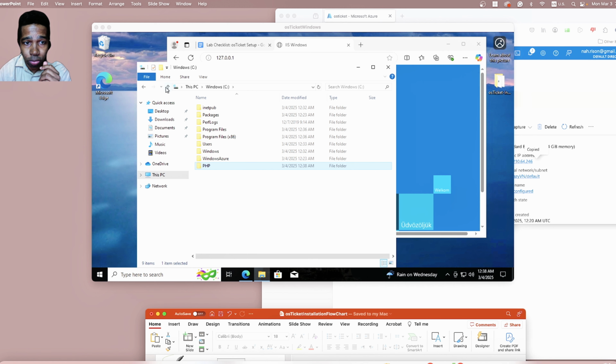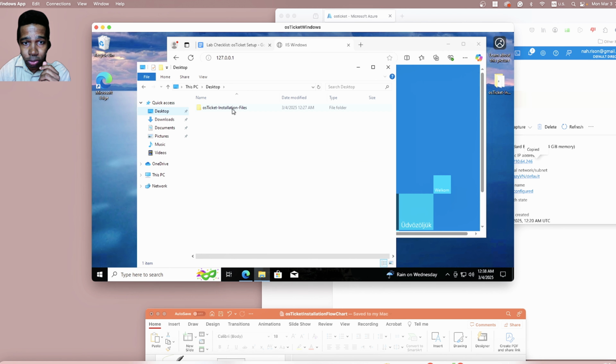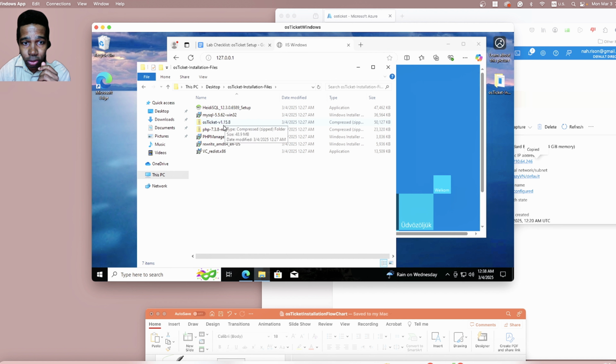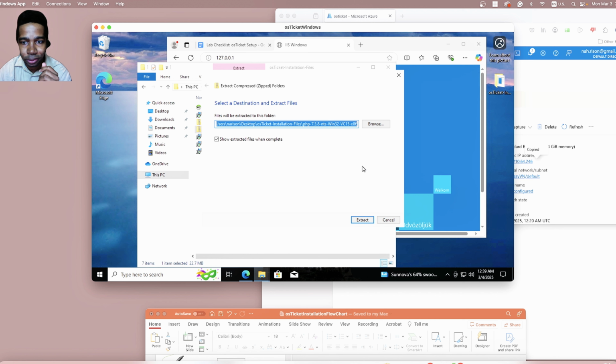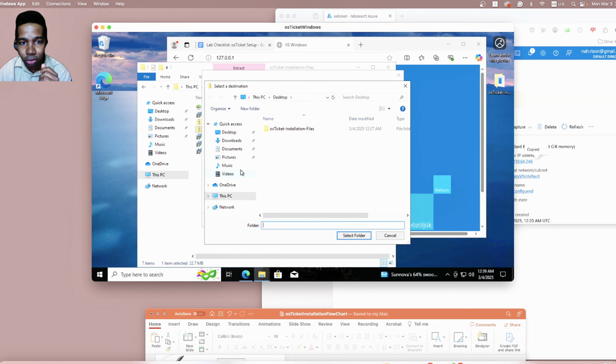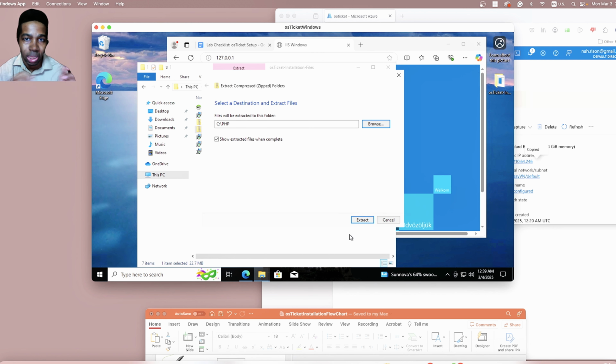Now we created a folder. Now we simply go back to the desktop, our installation files, and we look for PHP. Here it is, it's a zip file. So we're going to extract it where? To the folder we just created. We're going to extract it to our PC, C drive, to the PHP folder. So everything's going to be extracted there.